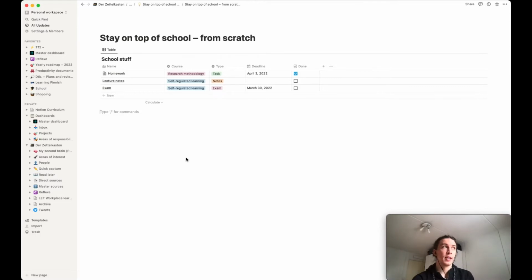And I would say the main advantage of databases is first that databases, they live on. You know, here, if we created research methodology and self-regulated learning options, these options will not be visible in any other databases we might create. But if we instead create a related database with course and create these as items in that database, then we will be able to use these items anywhere else.